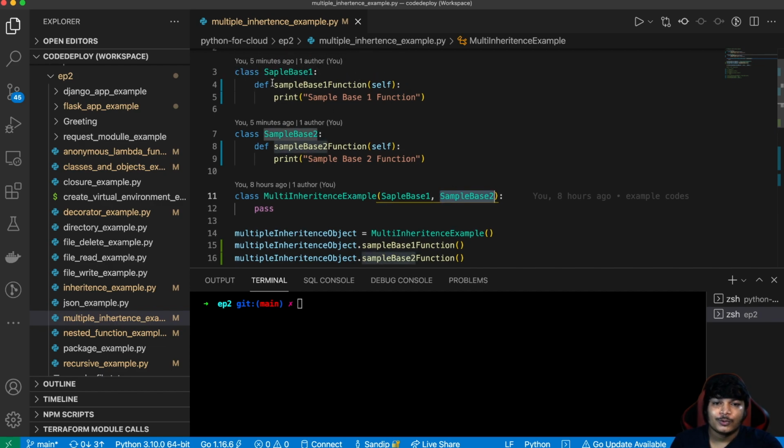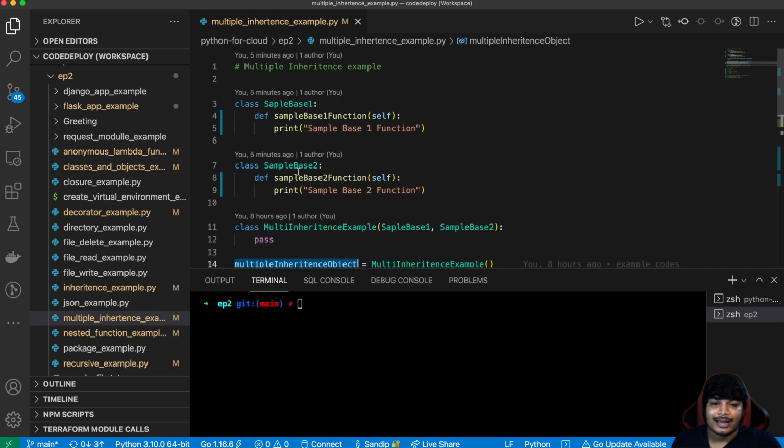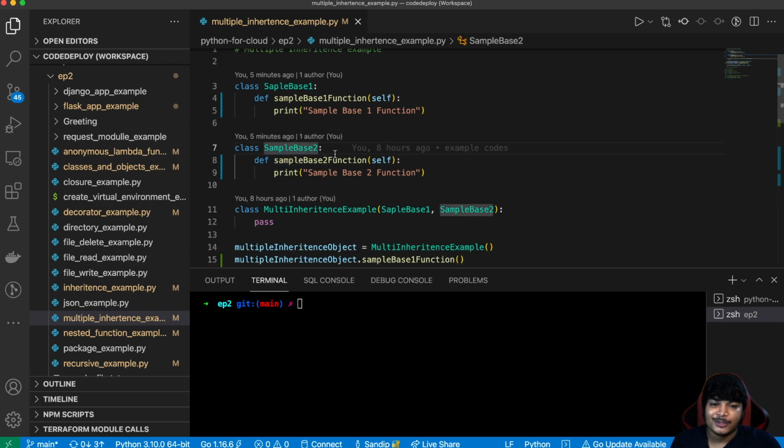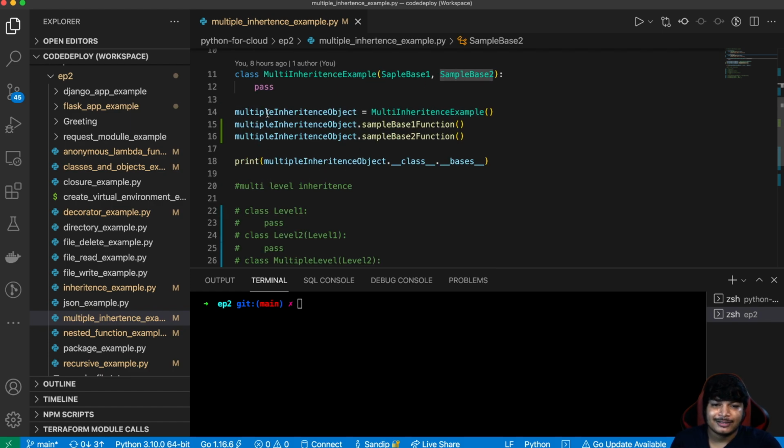Doing so, we have access to both functions, and to any attribute or variable inside these classes, if available. We can have access to everything. Now we have created one object, the multiple inheritance object, from the MultipleInheritanceExample class, so this object will have access to the functions of the first class as well as the second class, SampleBase2. All the functions are accessible by this object.